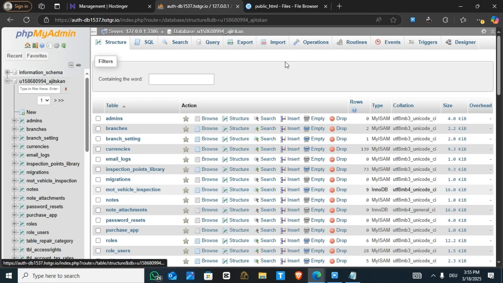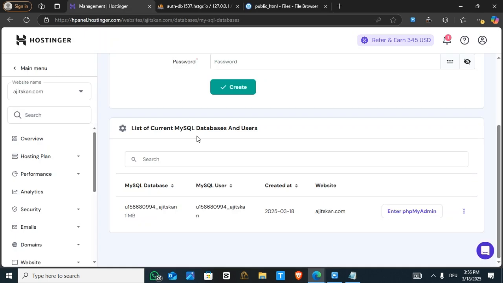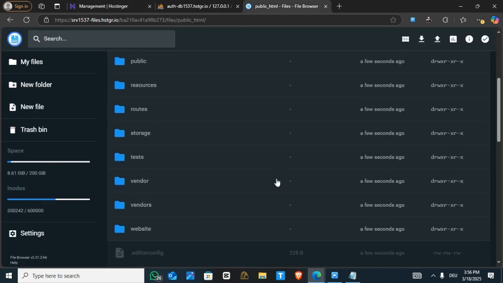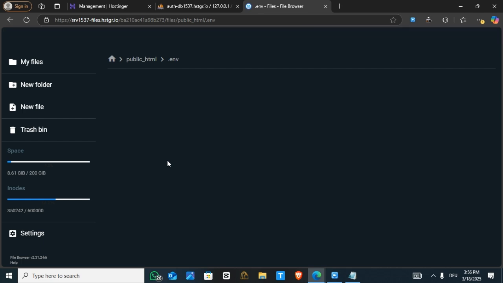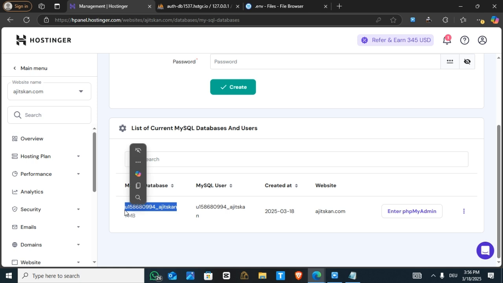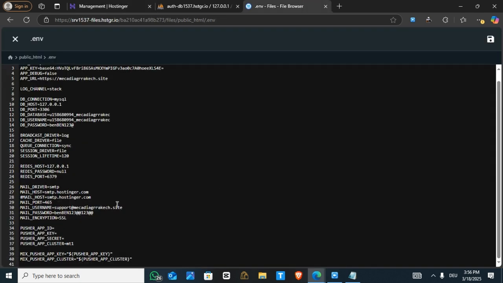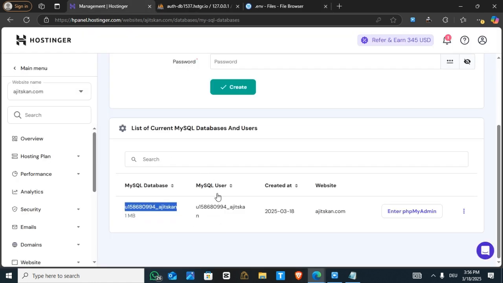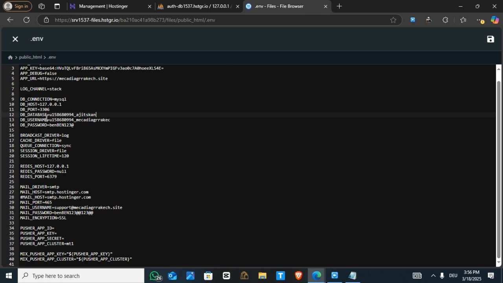Now we have the database and we have the files, and we have to connect them. Go to public HTML and click on the .env file. Then select this MySQL database, go to this database, click on it, and replace it. This is the database name and this is the username. Here we have the database username and the database name. Just paste that, and here's the password that I already specified.